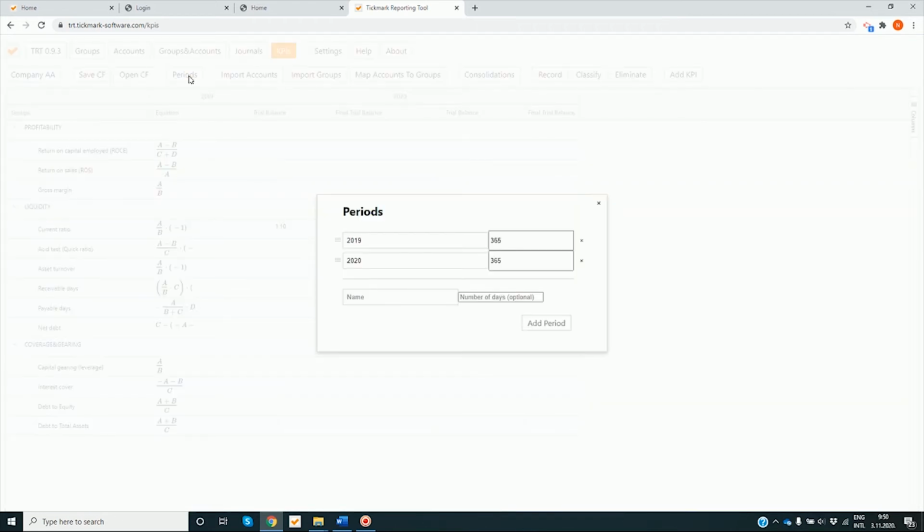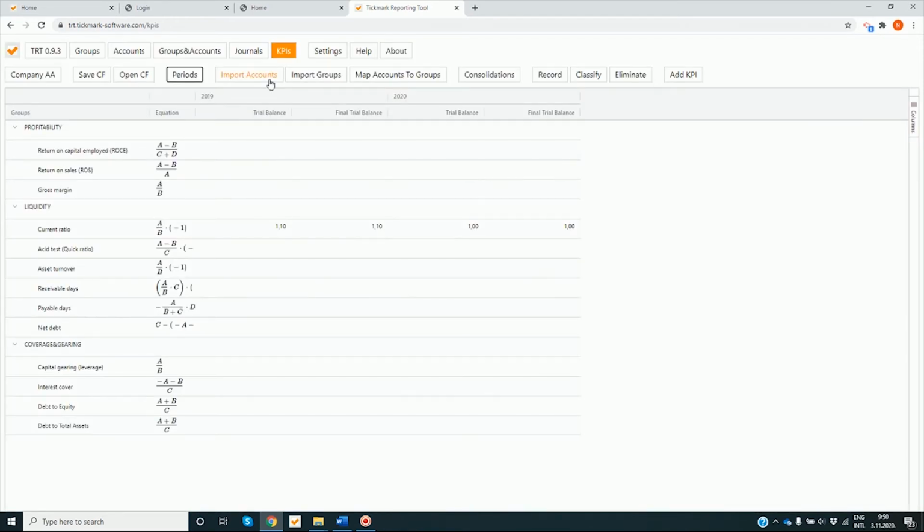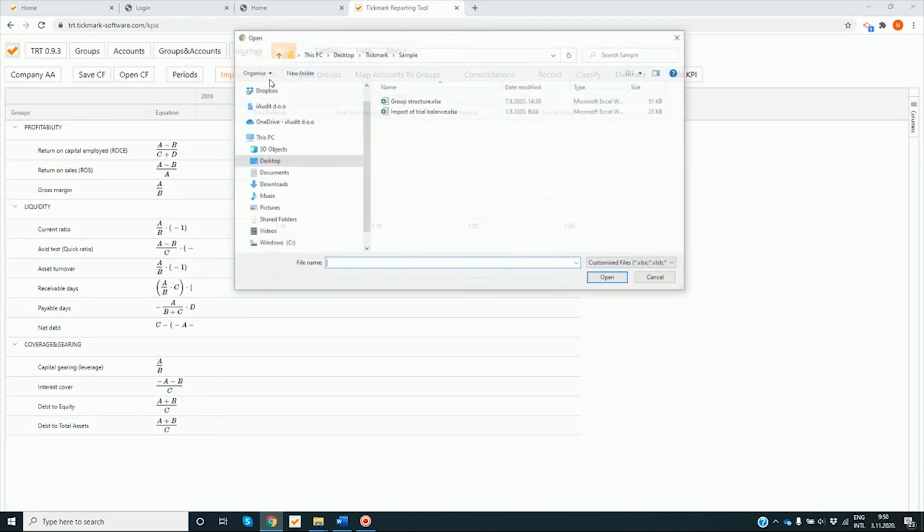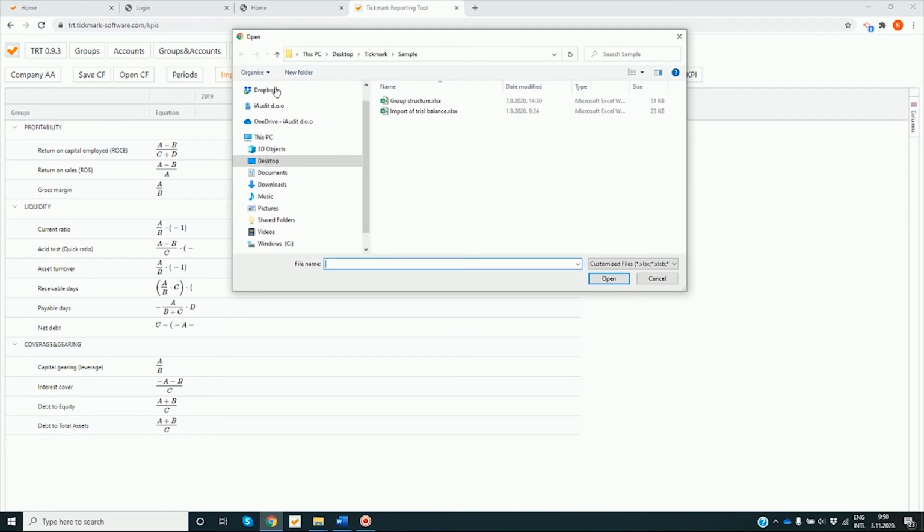Periods button, used to add reporting periods in financial statements. We will show the procedure in a video import of trial balance. The Import Accounts button is used to enter the trial balance in the reporting tool. It is used to import the final closing balances together with account numbers and account descriptions. I will show the procedure in video import of trial balance.